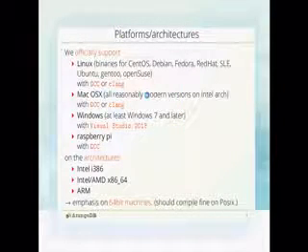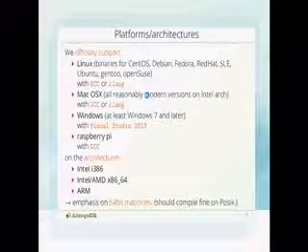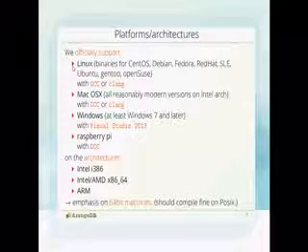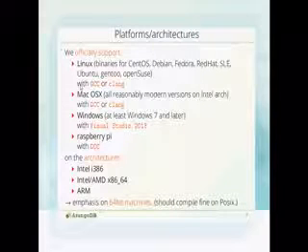Now we will see the platforms on which ArangoDB is used. There are four main platforms: Linux, Mac OS, Windows, and Raspberry Pi. You can install ArangoDB on Linux, on Mac OS, on Windows, and on Raspberry Pi. All of these are supported by ArangoDB.